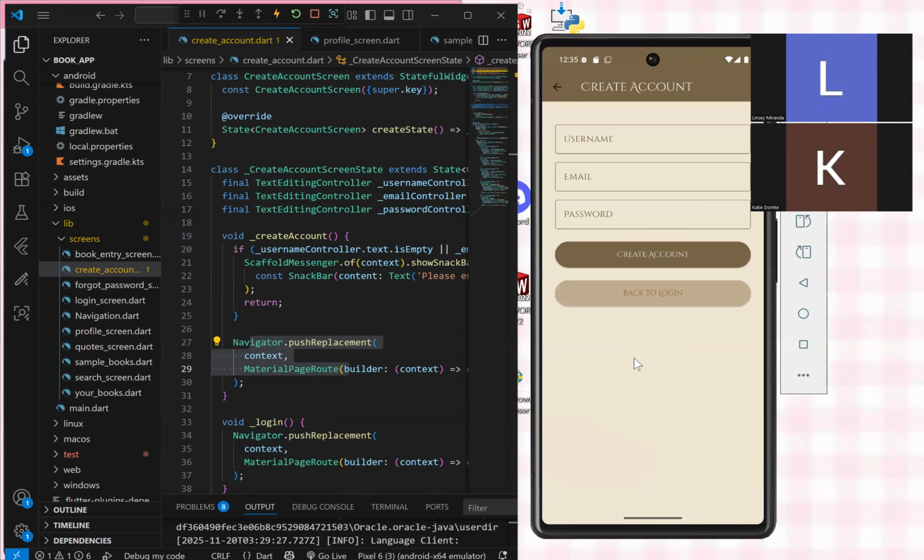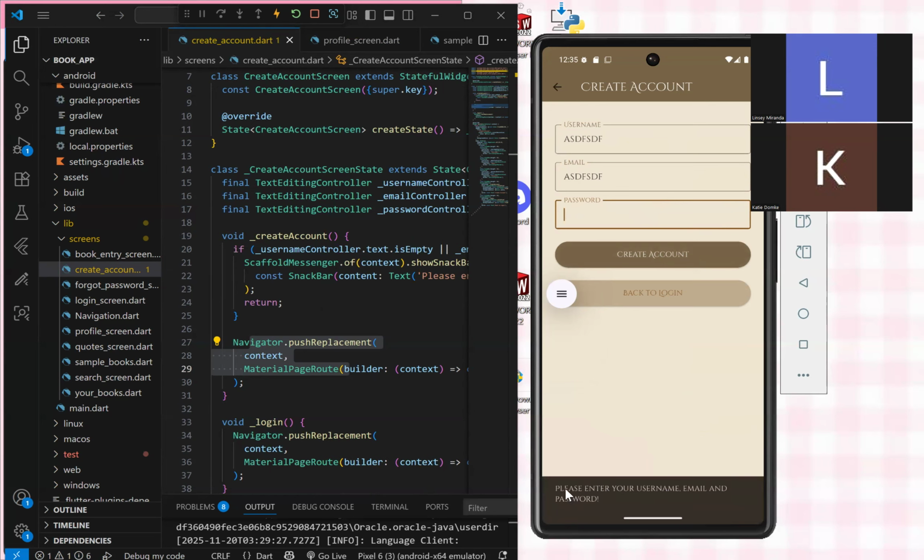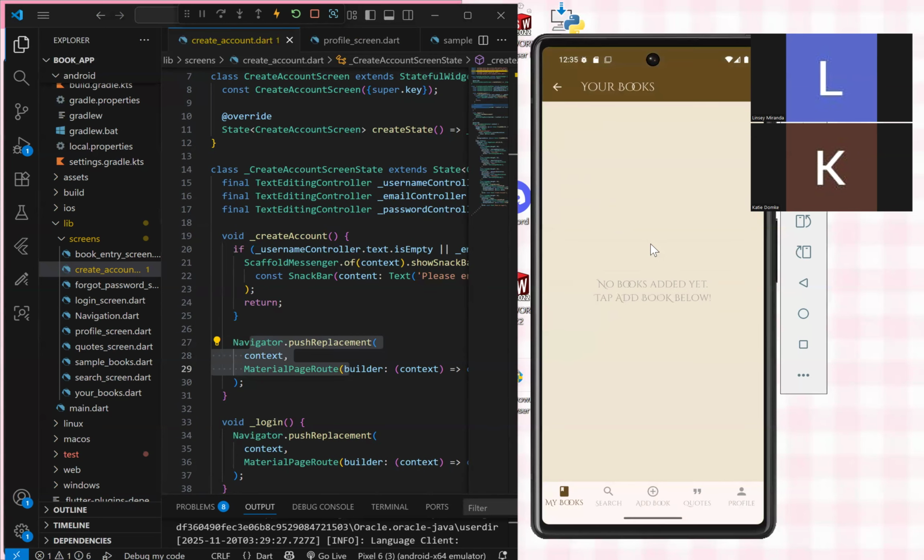But if we did want to create the account and say we add in a couple things, but maybe we didn't type in the password all the way, and get this message at the bottom. Please enter your username, email, and password. So we'll type in some very secure password, and then we're taken right back into the app. So that's it for me.